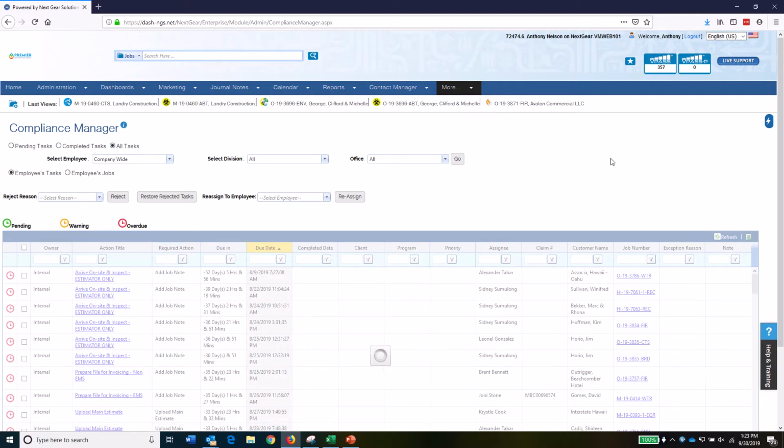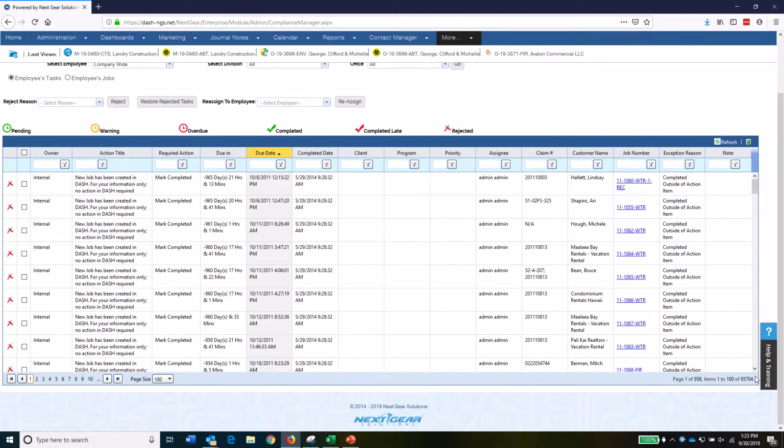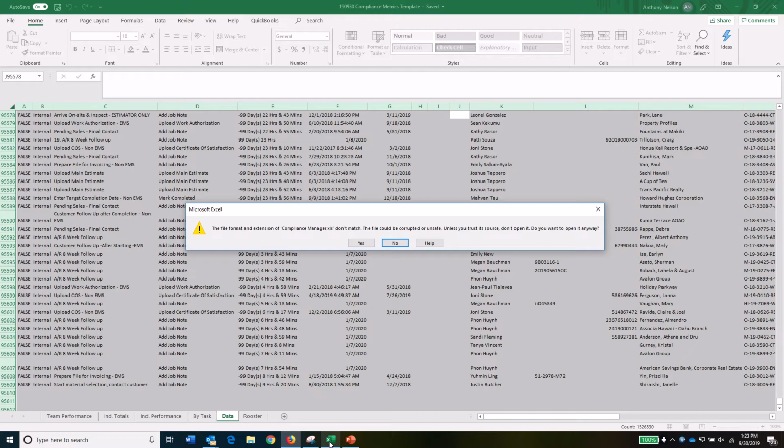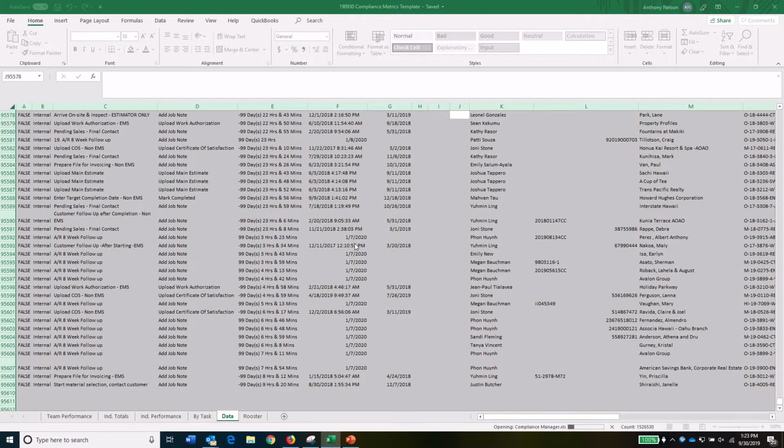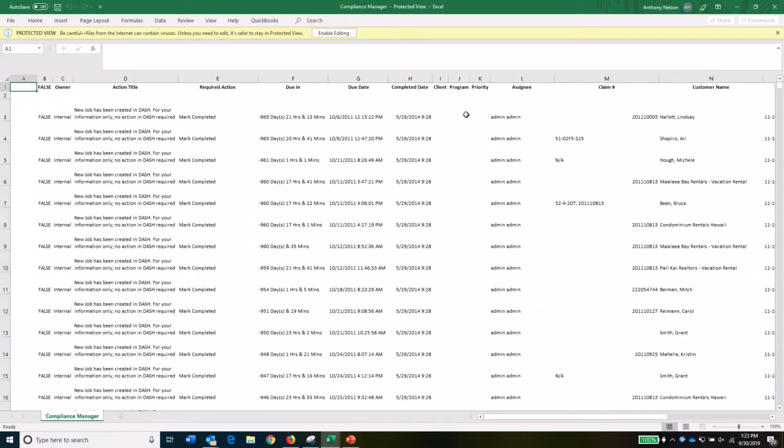We're going to want to select all tasks. And what that will do is it'll give us every single task in Dash, which is about 95,000 tasks. So this is a monster report, and then we'll go ahead and send that to Excel. In order to do that, you click right here. I have already downloaded it, so it is coming up. All right, it's this report right here.